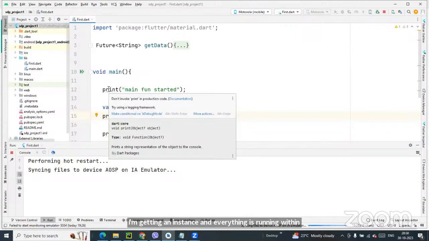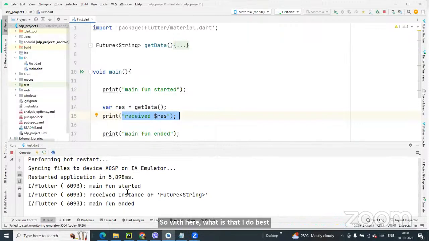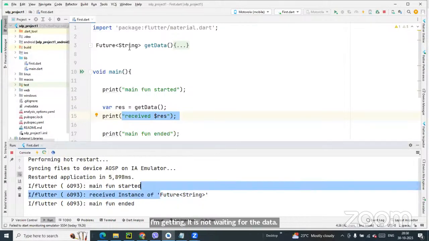See, everything is running. It's not waiting for the data. It is getting executed synchronously. It is not waiting for the data. It's giving me some object, and I'm getting this object here and executing it. But I want it to wait.